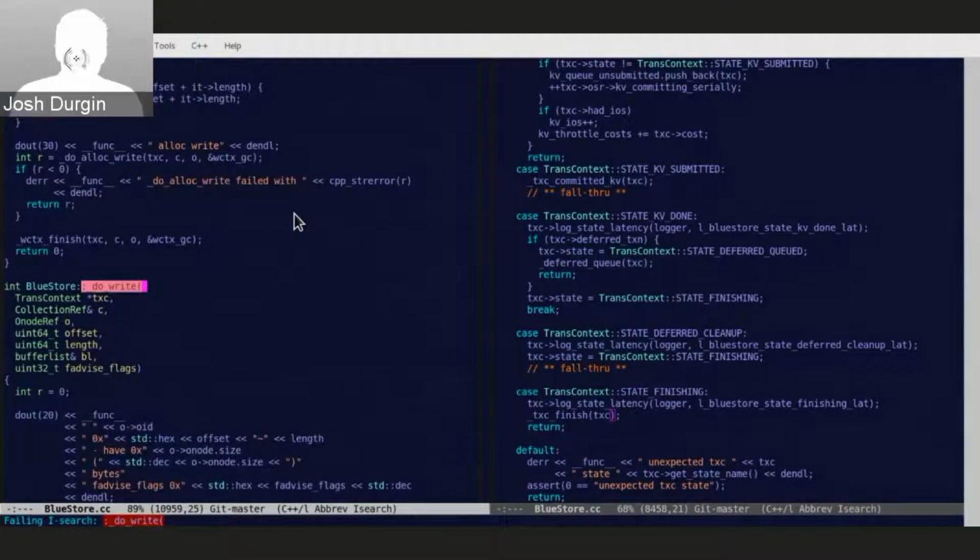So I saw we have these perf counters being updated throughout this path in the log state latency calls. Where do we usually see the most latency from among these steps?